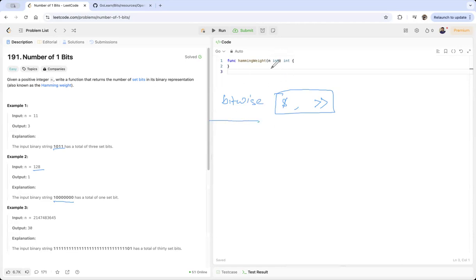Before jumping to the solution, let's quickly understand how the bitwise AND operation works. For example, let's say n is equal to 5. The 8-bit binary representation of 5 is zeros, and then 101.